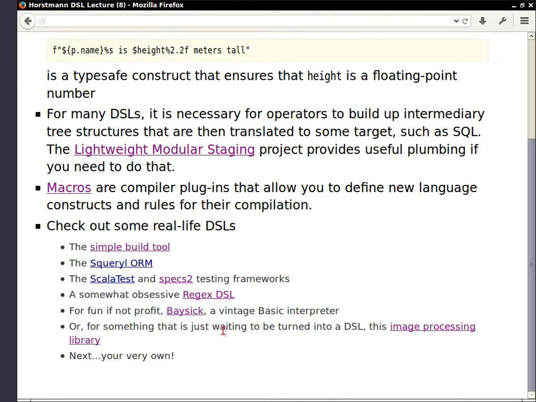I found this library for image processing, and it's a great Scala library. And boy, this would really benefit from turning it into a DSL by adding some features that would make it easier for users to do that processing. And of course, your very own. You will sooner rather than later arrive at the stage where you want to do something with Scala that you want other people to use, and you want to abstract away all of the complexity of Scala and make it really easy and nifty. And so that's when you want to build your own internal DSL.